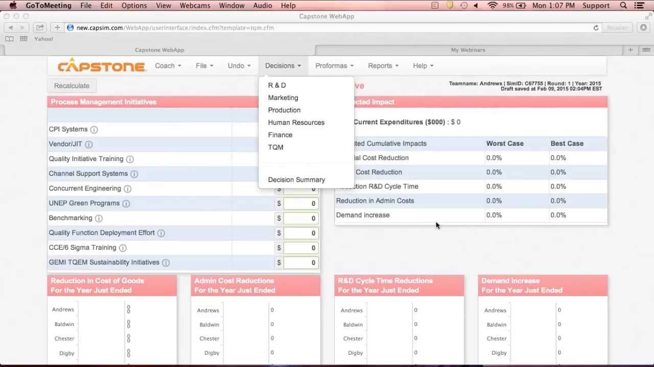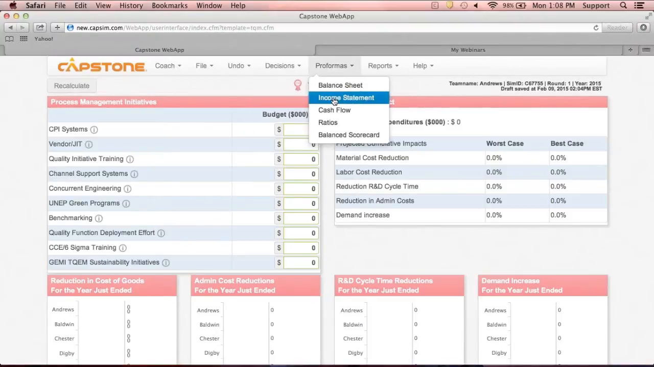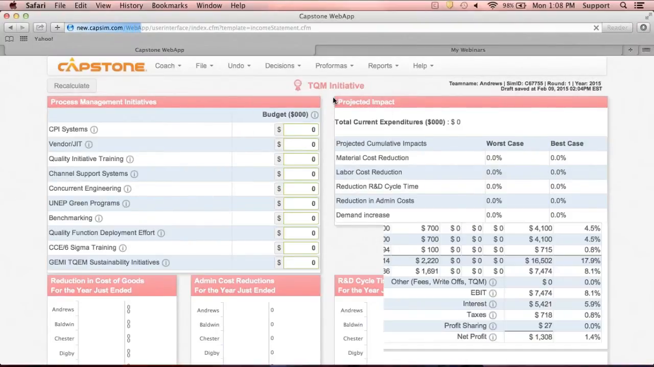Hi, another great question. TQM is actually an income statement transaction, so the investment is not taken out of your cash flows. It's actually taken out of your income statement, and I'll show you here on the pro forma income statement.